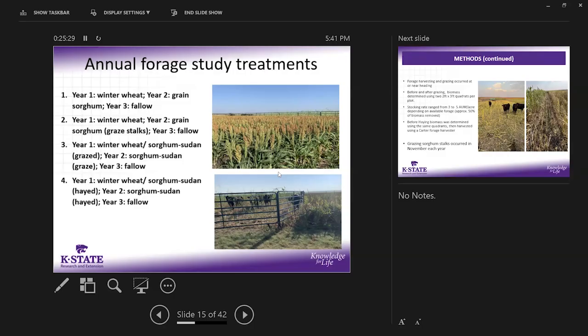The plots are about 120 feet wide by 120 feet long. You can see this picture here. We have grain sorghum growing alongside it. We have forage sorghum that we are grazing. Here is a closer look at the cattle grazing the forage sorghum plots.